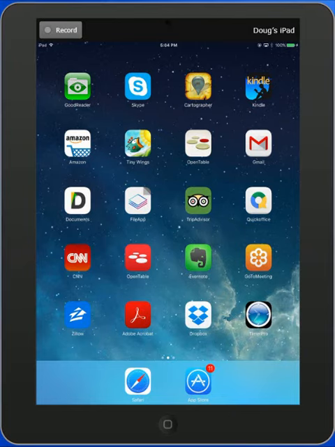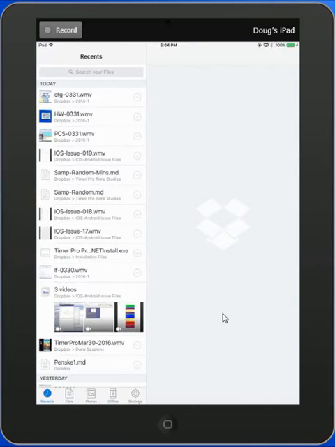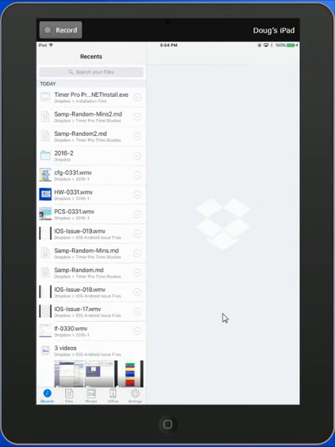This video will show you how to connect Timer Pro up to Dropbox. You can see I have my Dropbox application down here. I suggest you open it up, just make sure it's connected okay and everything's working. Then just press the home button to come back out.